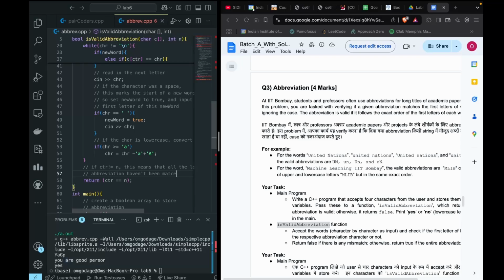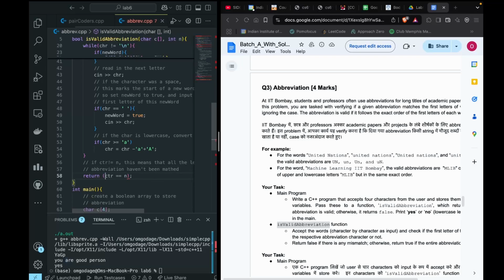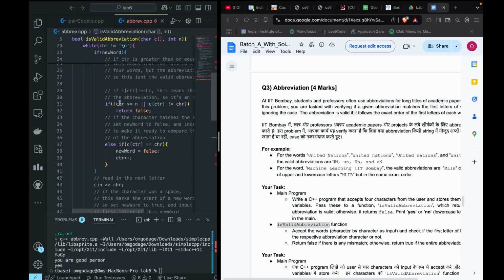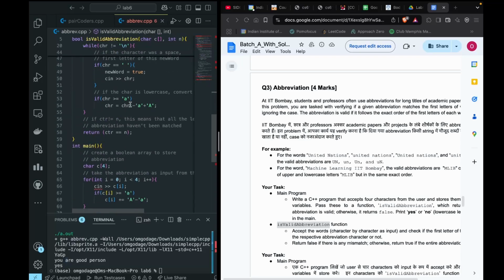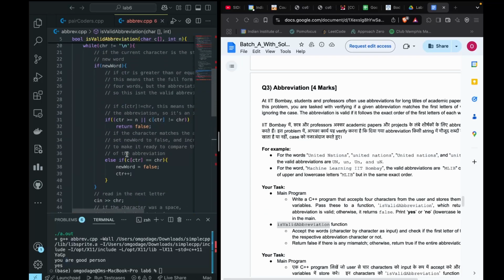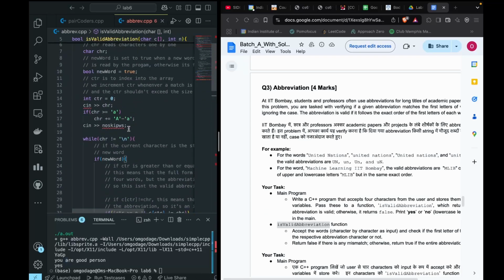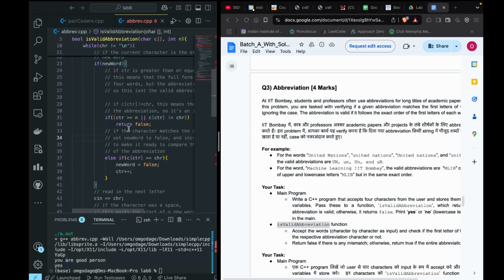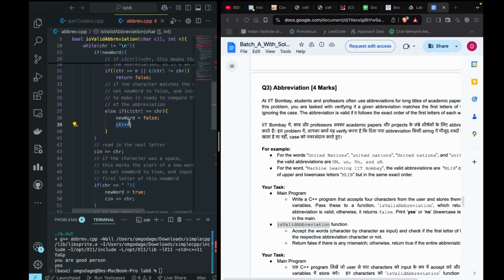So see, what have I written? If counter was greater than or equal to n, greater than n basically, then it would have returned false over here. But okay, wait, what have I written? Counter should be equal to 4. Okay, fine.